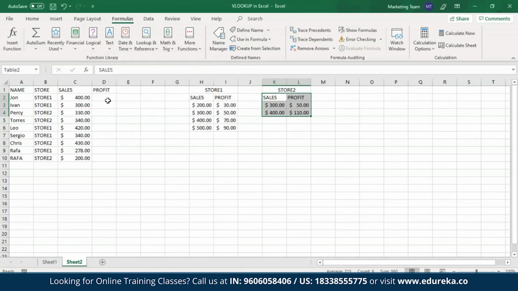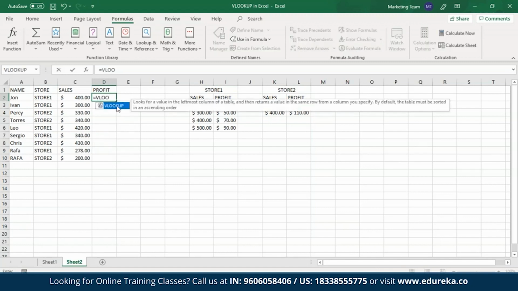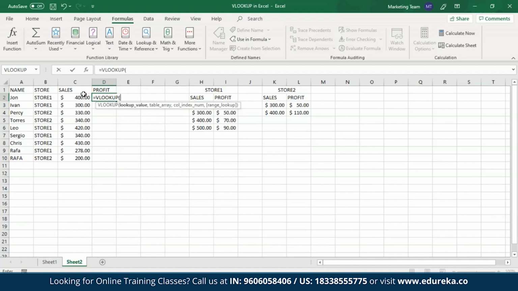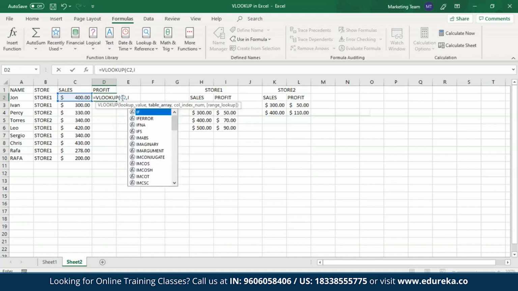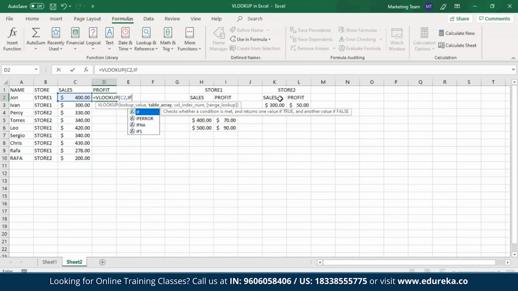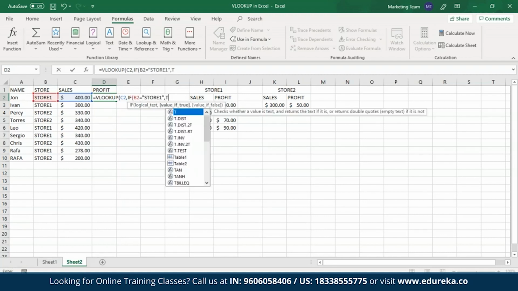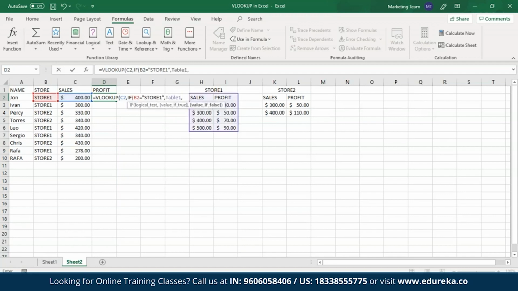So now, all I have to do is click on this cell over here, and to calculate the profit, I'll make use of the VLOOKUP function. The first parameter will be the sales that is present over here. So in this case, it's going to be C2, and then comes in the IF function. The IF function is basically going to check if it is store 1 or store 2, and if it is store 1, it will return Table 1, and if it is store 2, it's going to return Table 2 as the output. So I'll just say if the value of B2 is equal to store 1, and if this is true, I'll make use of Table 1, else I'll make use of Table 2. Okay, so I hope you're clear with that.